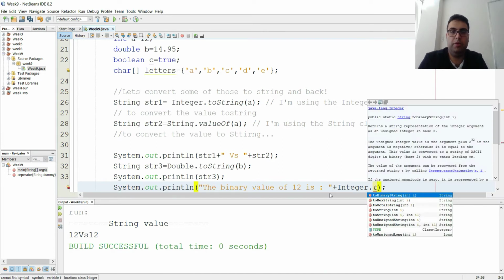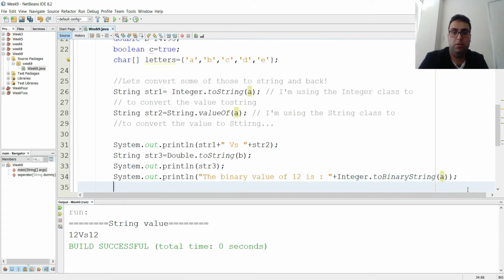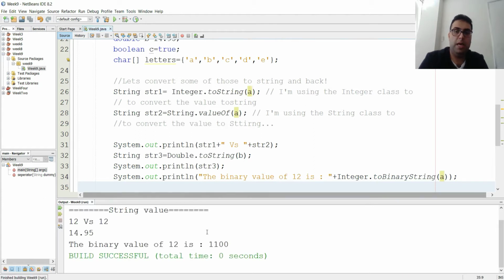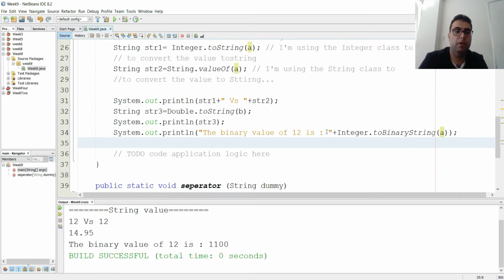And you see you have two binary strings, which is basically get the value of A, convert it to the binary, and then to the string. It's a combination of both. So let's see how that works. So that is 12. Yeah. So that is 12 in binary.